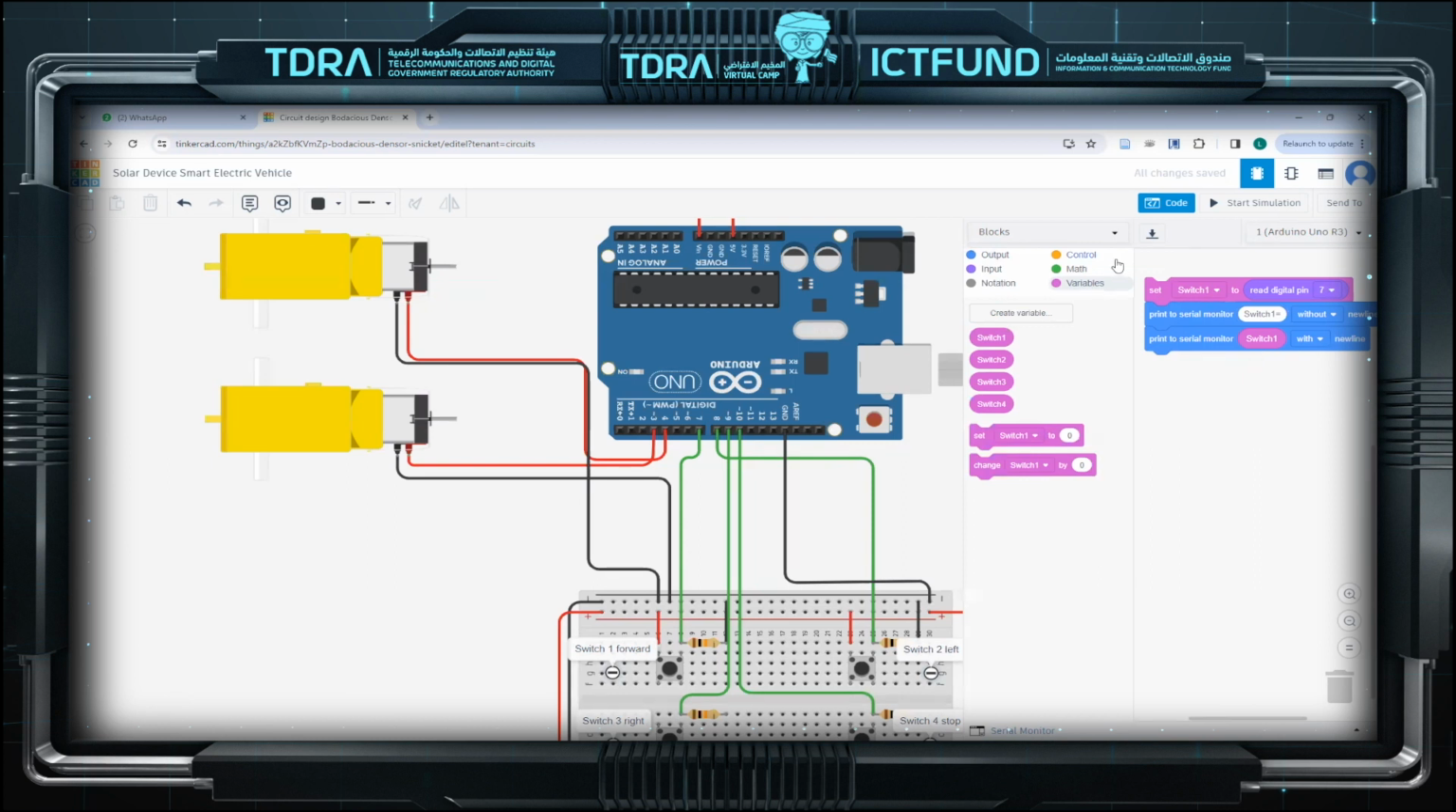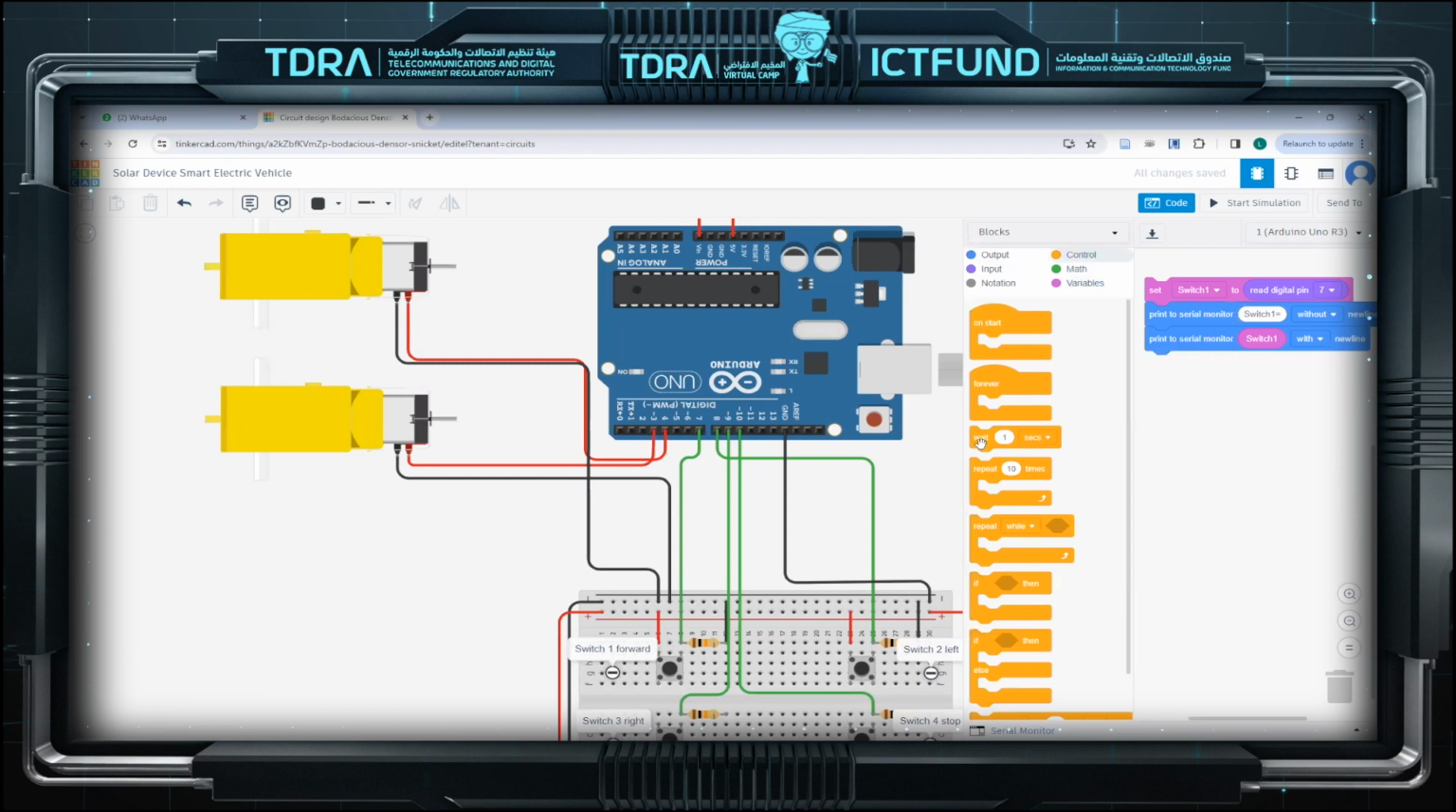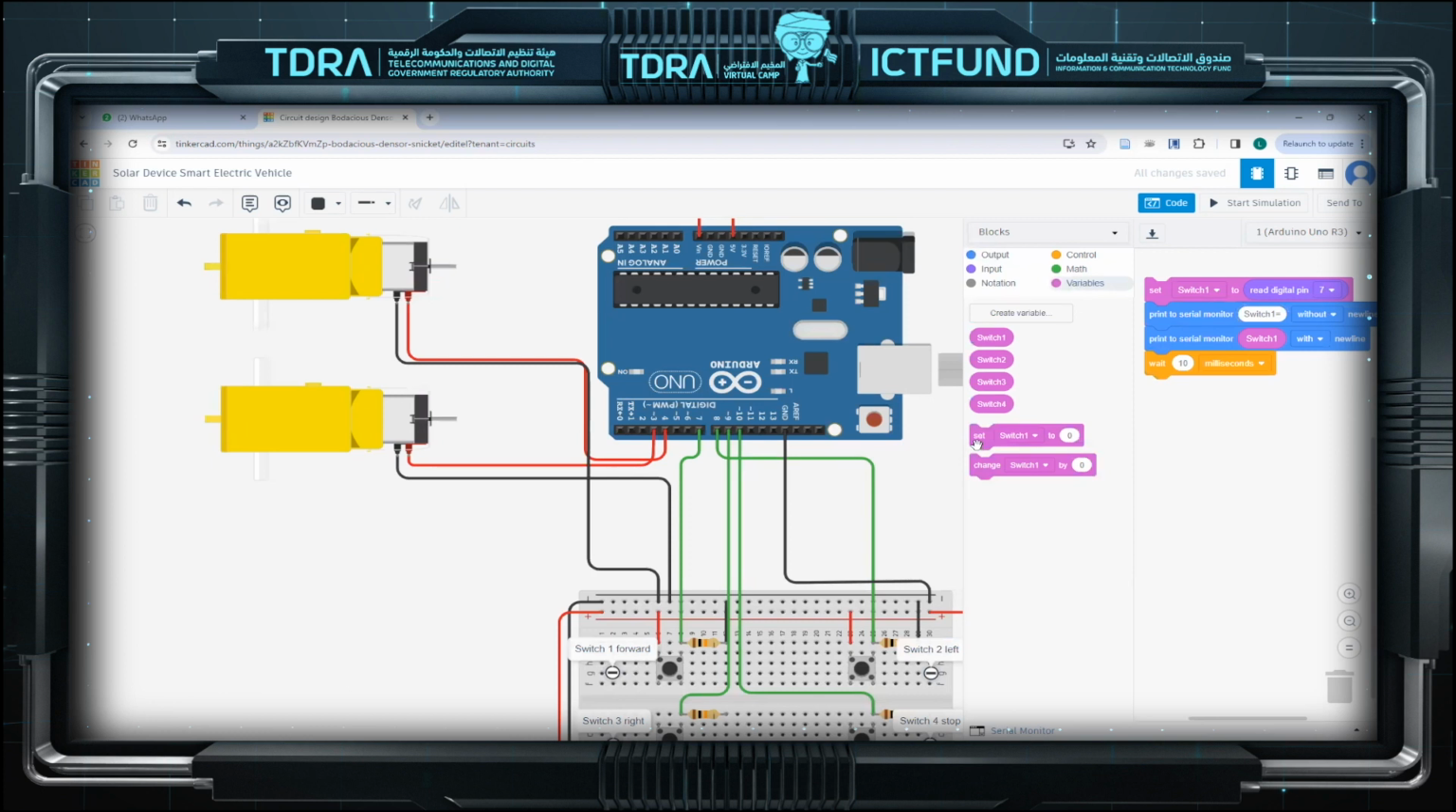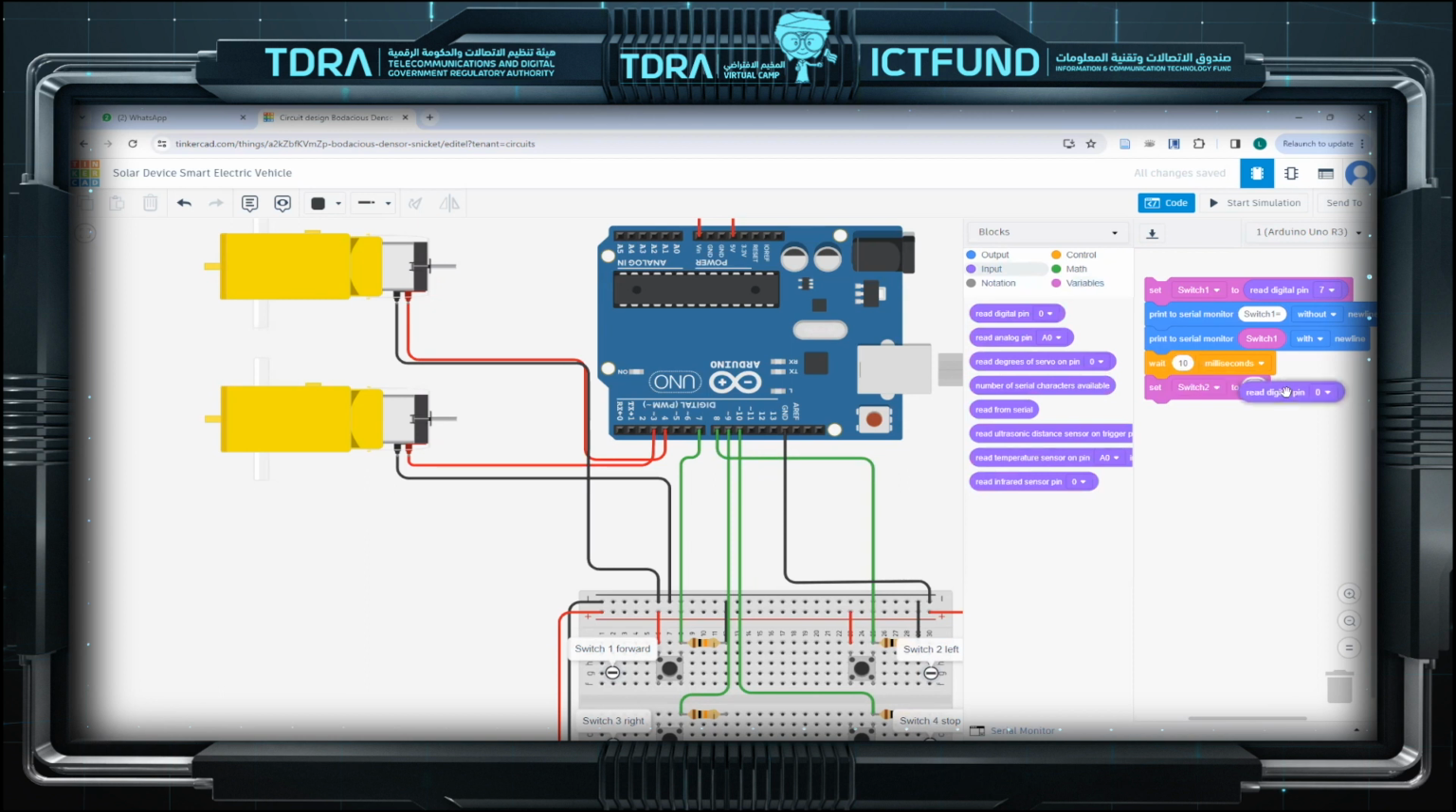Now we have to put some sort of a delay. Okay, there we go. Now these steps that I made, I have to make them for all 4 switches. Let us see how. We have to repeat ourselves, but instead of switch 1, I'm gonna go for switch 2, and switch 2 is connected by 8. So input, read digital pin, and 8.